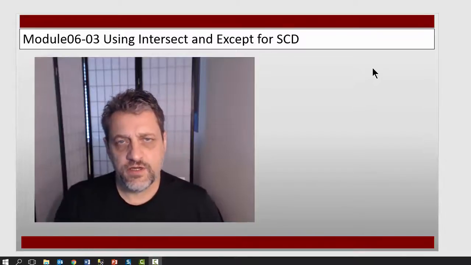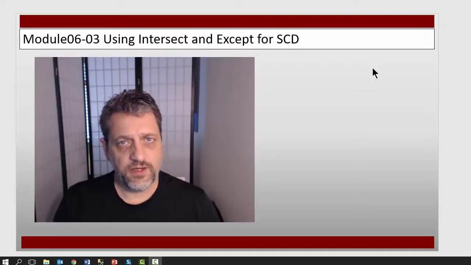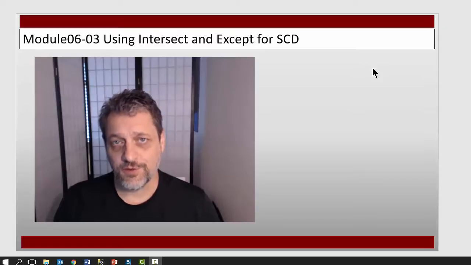Now we're going to continue looking at slow changing dimension techniques, but this time using a couple of commands that Microsoft has included in SQL Server. One is the INTERSECT command and the other is the EXCEPT. We'll see how these can be used in ETL processing.